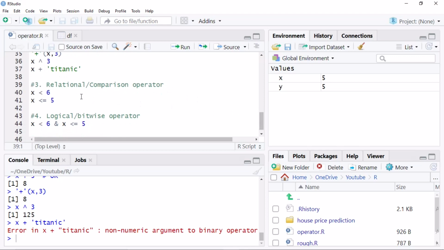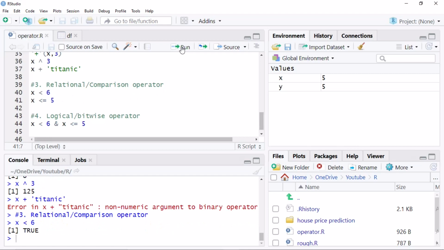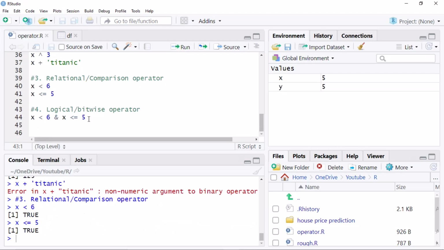Now I am using a relational or comparison operator. It gives true, so it also gives true. This is the AND operator. Both conditions are true, that's why it returned true.